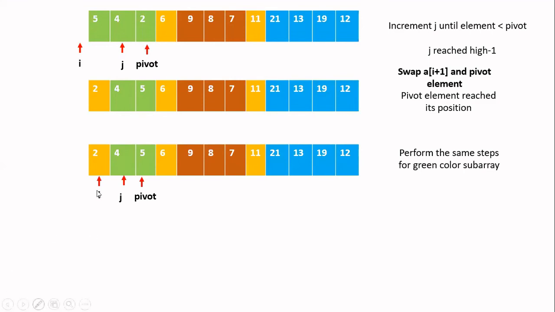Actually, j is now pointing to index 1 only. Remember here, j is not pointing to 0. It is pointing to the first element in the green subarray, which is at index 1. Now i will be the low value minus 1. Low value here is 1, and 1 minus 1 is 0, so i will be pointing to array of 0. Now you have to increment j until you find an element which is less than the pivot element. Here my pivot element is 5. This 4 is less than the pivot element, so I found an element.